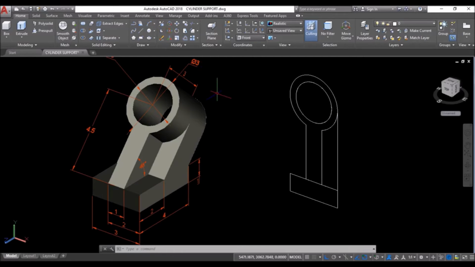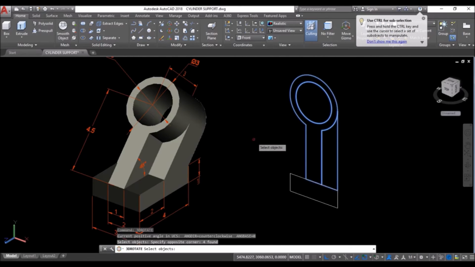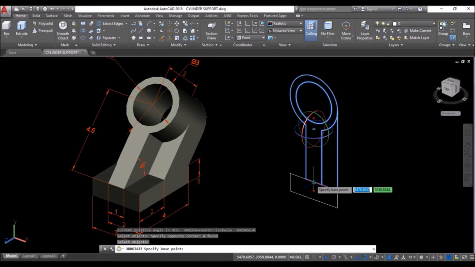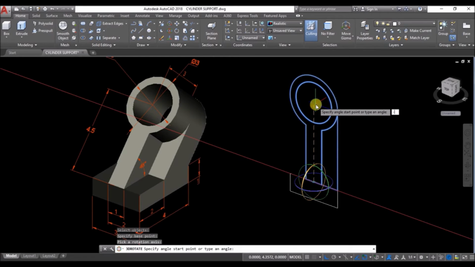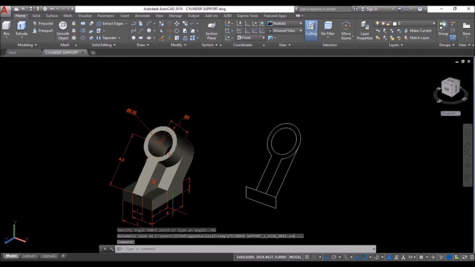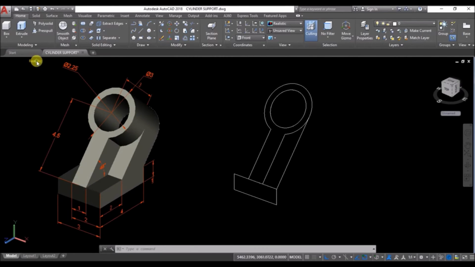So for rotating, click on 3D rotate tool or type 3DR and press enter. Select all the polylines except the rectangle. Then press enter. Click at this midpoint snap to specify the base point. Then click on this red orbit and then type minus 42 and press enter to rotate this. Now I am changing the visual style to conceptual.